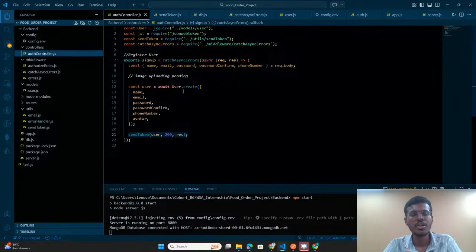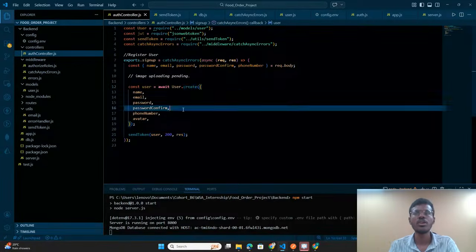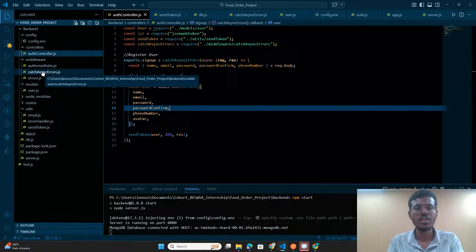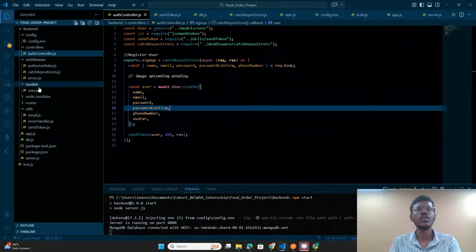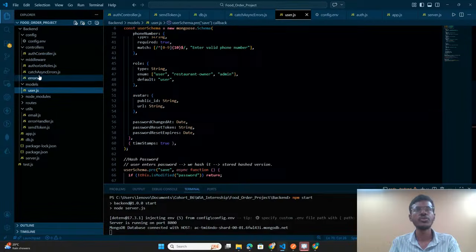In sign up, the complex part is hashing the password and sending the JWT token back to the client. Apart from that, creating the user and storing it in the database is very simple, because MongoDB already gives a method for that operation. Now our goal is just to test whether the sign up is working or not. So for that, what we need to do? The controller is there.